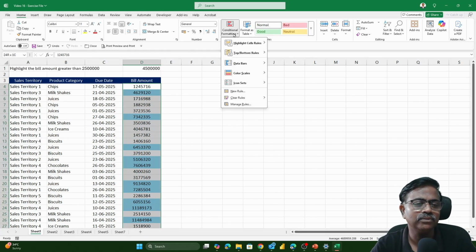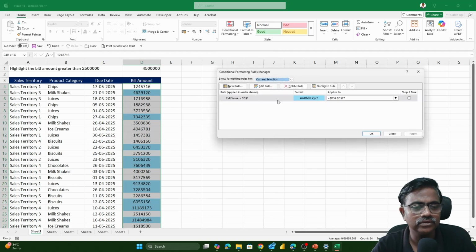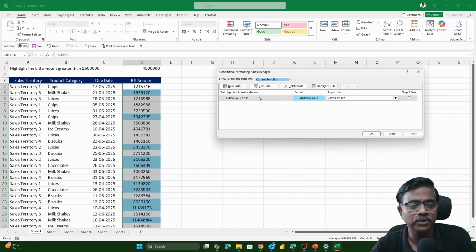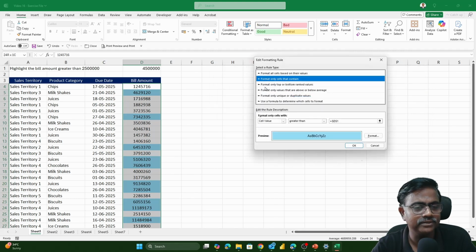So let's go to conditional formatting again. This time you will go for manage rules. To edit, to view, to delete, this is the place to go. When you go here, you have applied only one conditional formatting. Every conditional formatting will show like a rule, which is nothing but your condition. So we want to edit the rule which we created last time. We're going to select that and click on edit rule. And let's say instead of greater than, we're going to say less than.